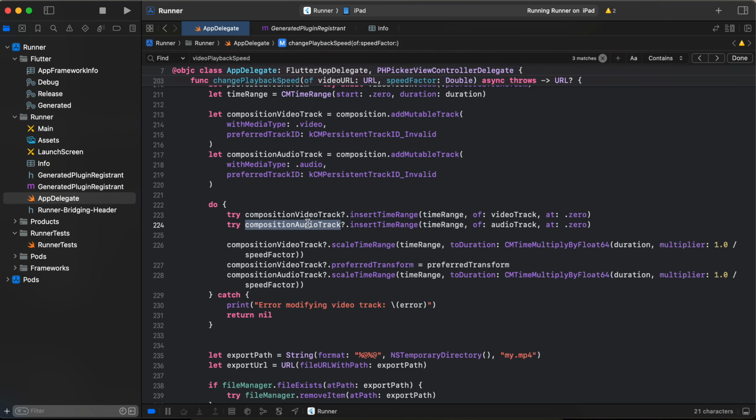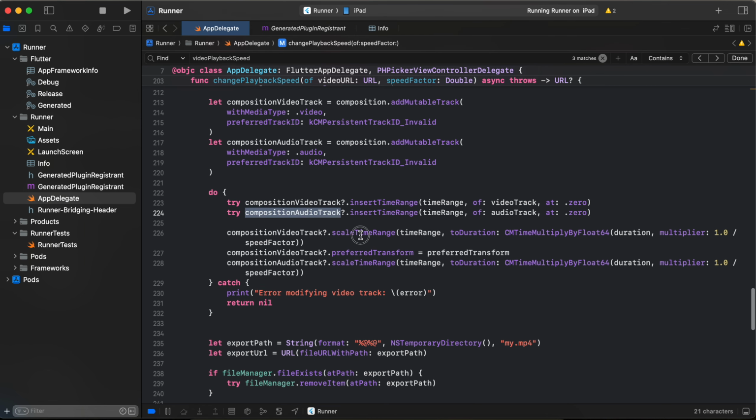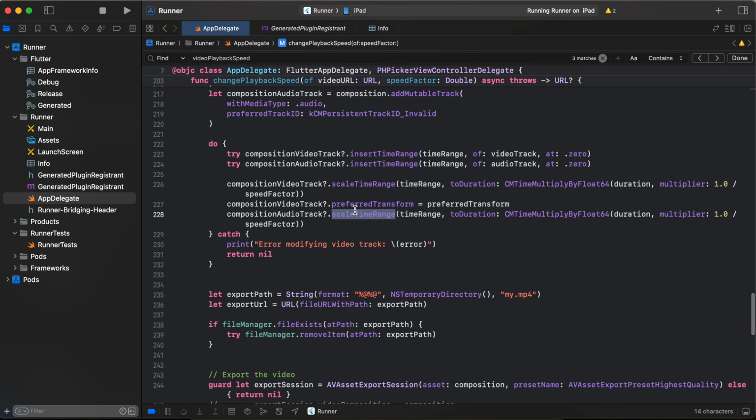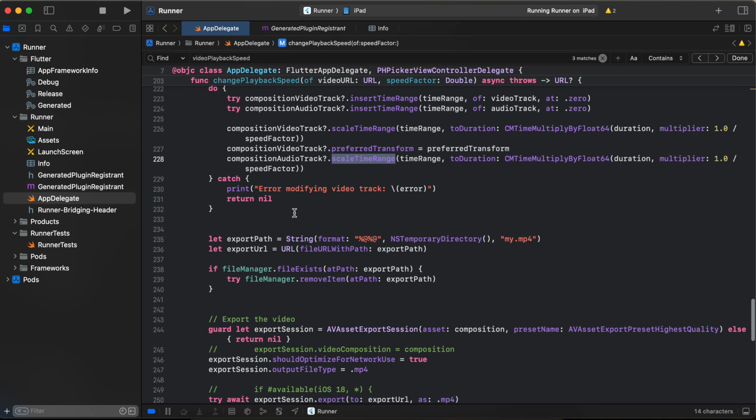Same we do it for our audio track as well. Then we just do scale time range for our video track as well as preferred transform, then scale time range for our audio track as well. Then we just create an export path as well as an export URL.